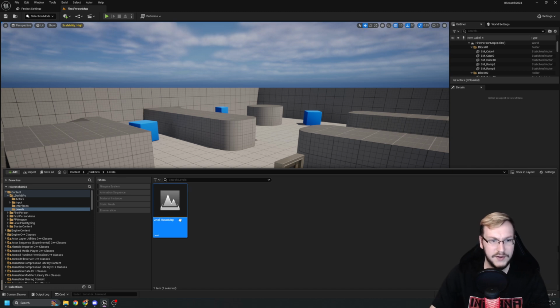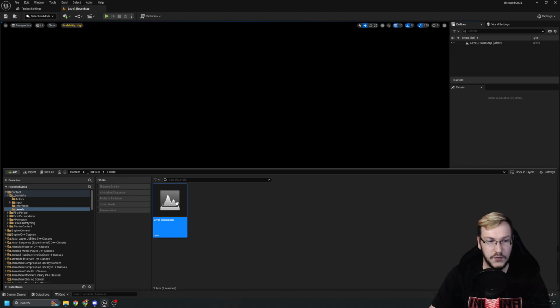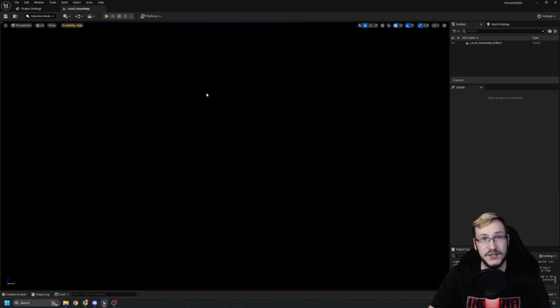I just did something random. I don't really have a specific use case for it, or a naming convention for it. We are going to open that up. As you can see, we're in a completely dark black scene. This is a problem because we need to fill it with things.